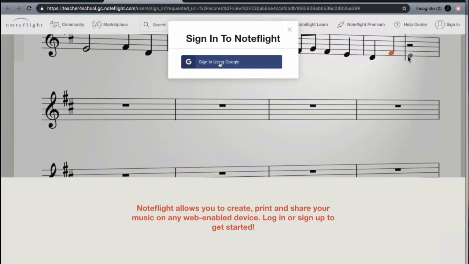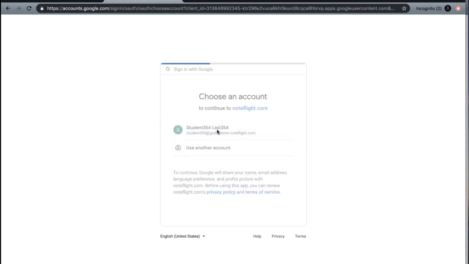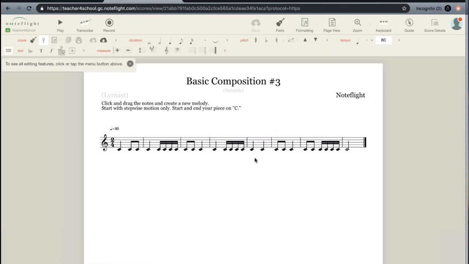Now it's going to have them sign in. Again, it takes them right to the assignment. This student hasn't signed in yet, so we're just going to sign in using Google. Once integrated, all of your students will sign into Noteflight Learn using the Google they already use for everything else. Now, here's me as a student.